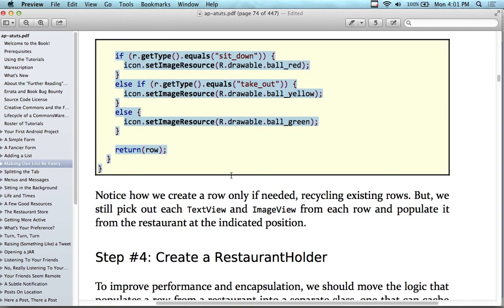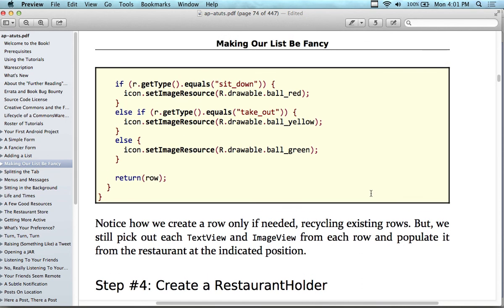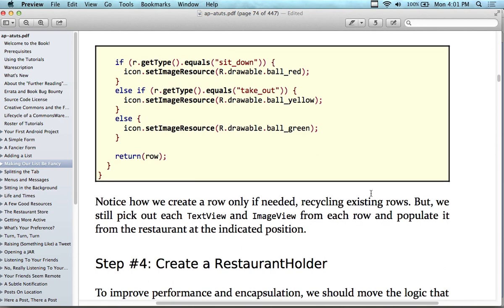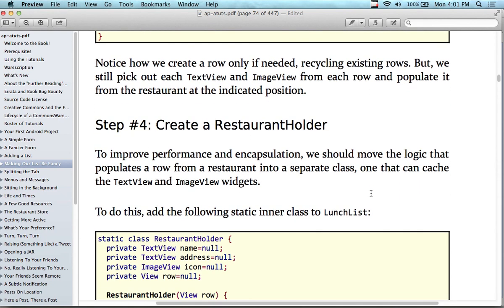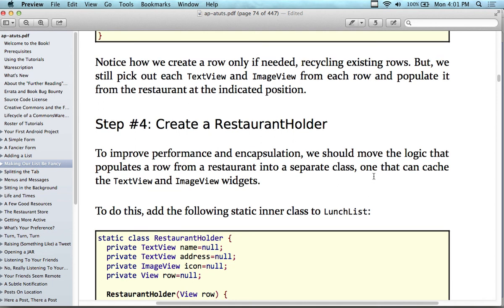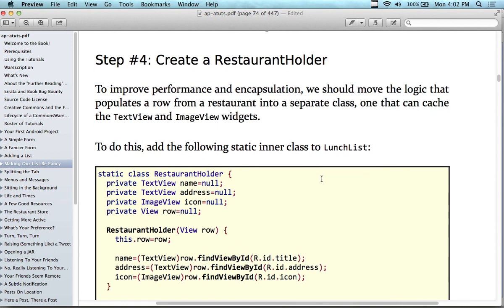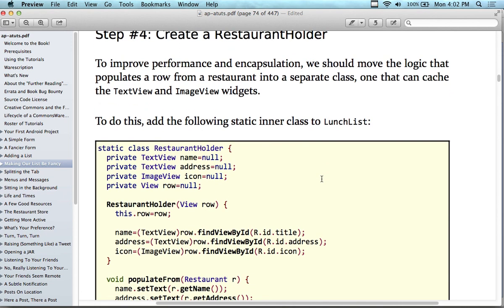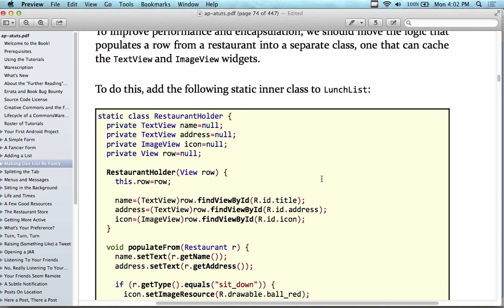Notice that we've created a row only if needed, recycling existing rows. But we can still pick out each one of the text views and images in each row to populate it for the restaurant app, for the indicated position. So step number 4, create the restaurant holder. To improve the performance, through encapsulation, we're going to move the logic that populates a row from the restaurant into a separate class, one that can cache the text view and the image view widgets. To do this, we add another static inner class called the restaurant holder.